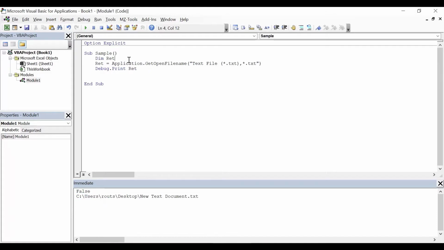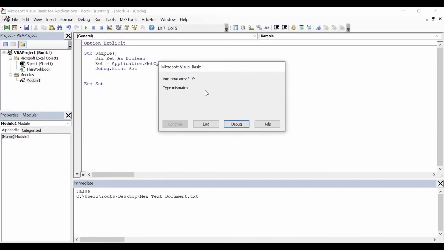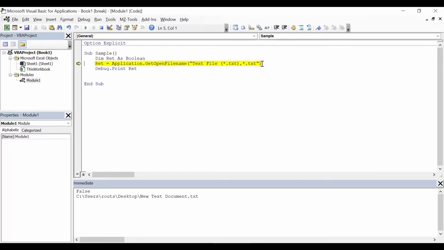If we would have declared Dim red as Boolean, then we would have got a type mismatch error when the user selected a file. Let's test this. So I run this, I select a file and I say OK, and I get a type mismatch error. When I click on debug, it takes me to this line because it is expecting a boolean value, but what we are passing is a string value and hence the error. So when declaring variables, choose the data type judiciously.